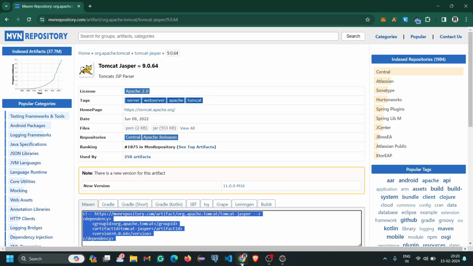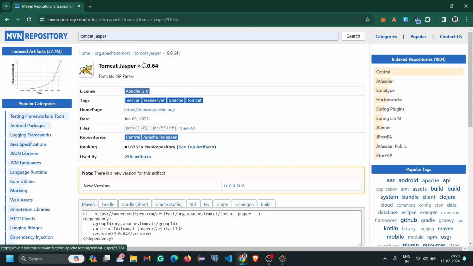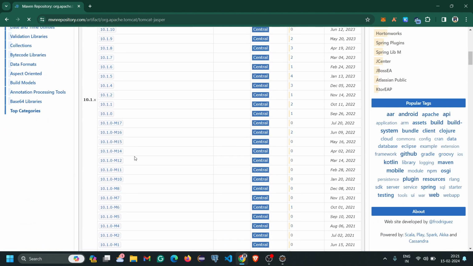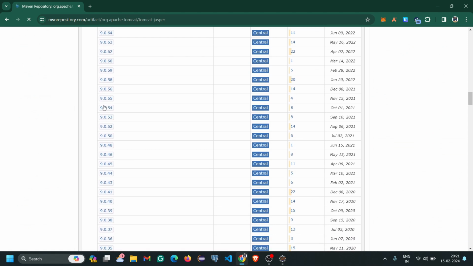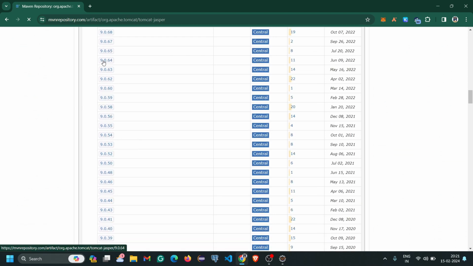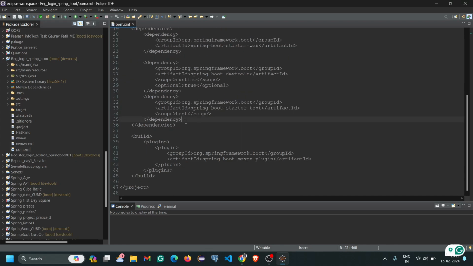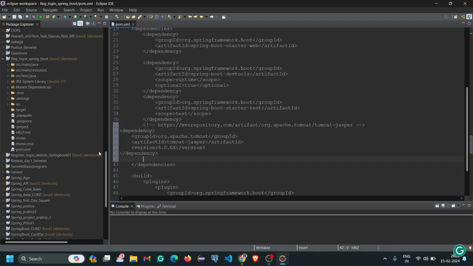Then second thing we have to do here, we have to load one dependency here, which is Tomcat Jasper 9.0.64. So you can search here Tomcat Jasper and click on Tomcat Jasper, and here choose the version 9.0.64. Okay, according to this, simply copy the dependency from here and paste here. Okay, Control S.